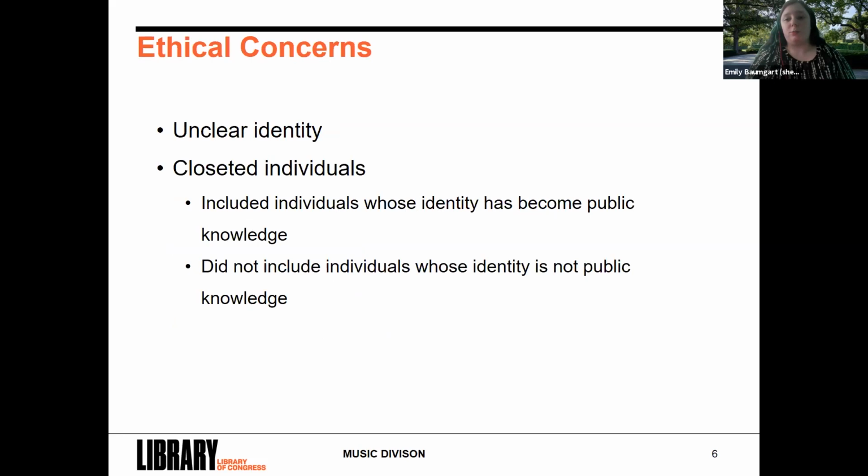Ethical concerns basically broke down into two things. One, whether the individual had an unclear identity. As with many historical individuals, we can't be sure whether they would have actually fallen under the LGBTQ umbrella. So those individuals were not included in the data. As for closeted individuals, we did include them if their identity had become public knowledge, but if it was not public knowledge, we did not include them. I wanted to make sure that we were not outing anyone using our collections.